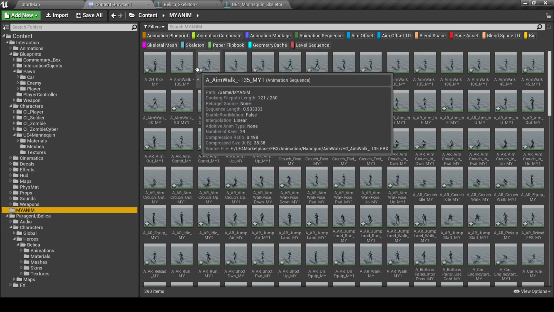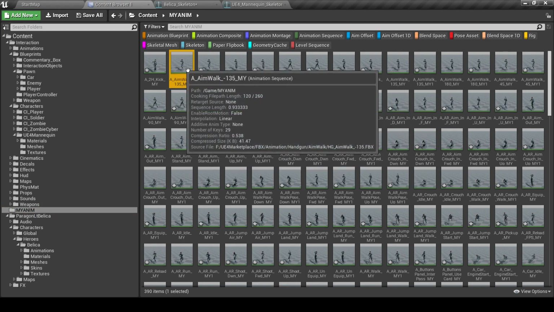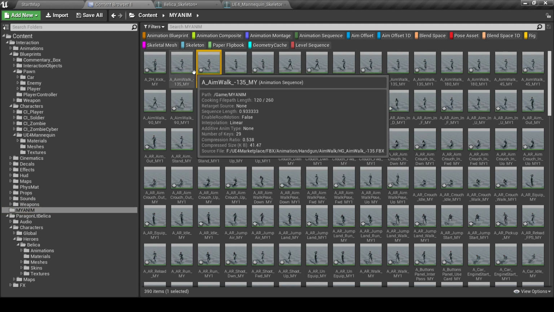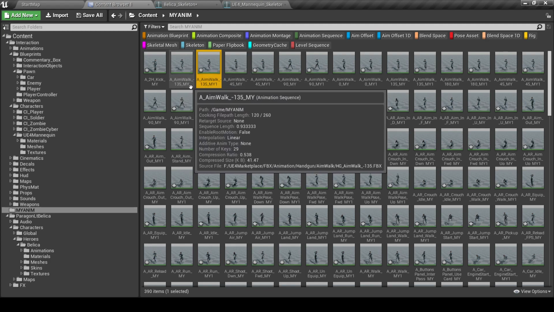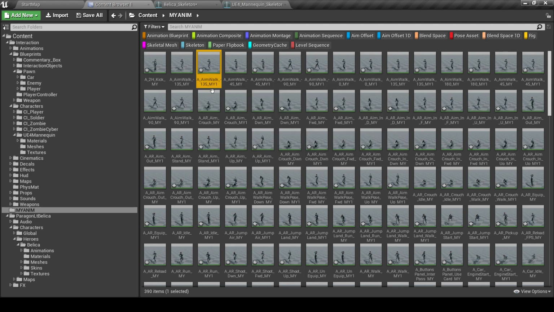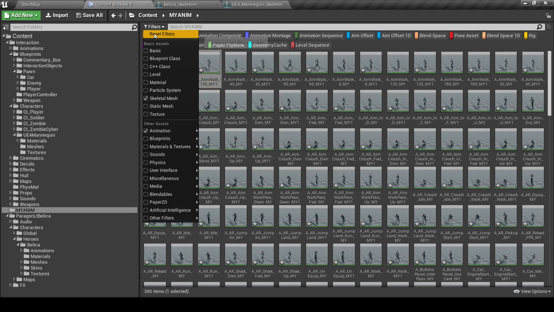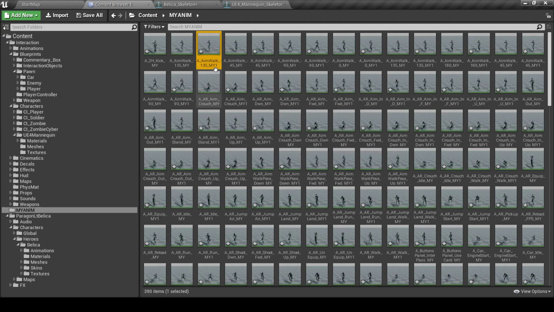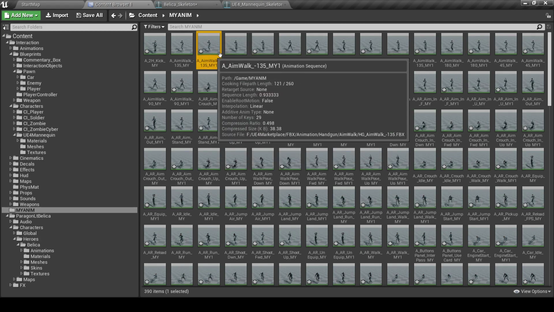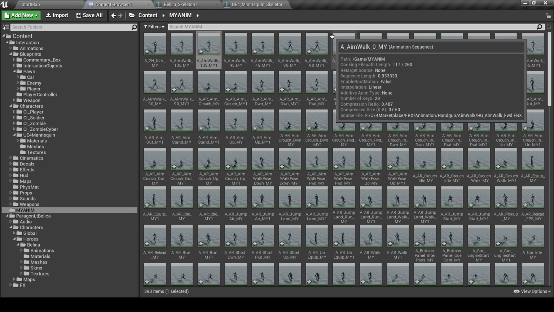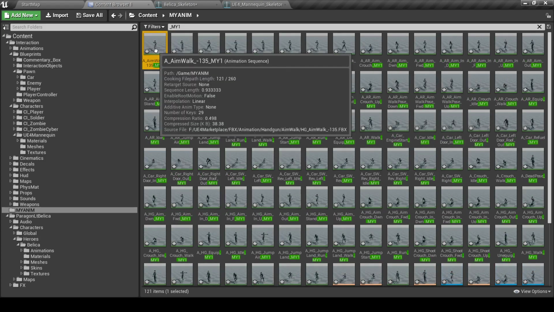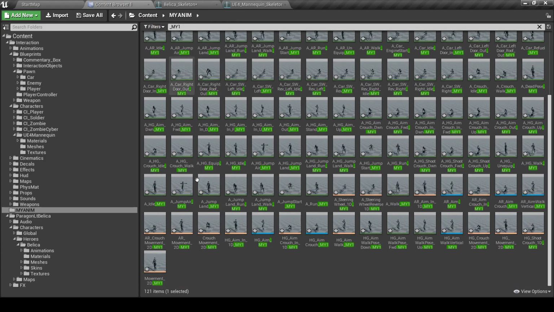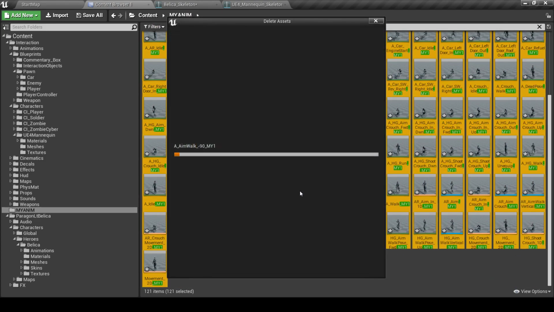But now we have a problem because we also have some duplicate animations here. Like you can see, this one is called aim walk my, and this one is called my one. So we need to delete those duplicates. Let's reset the filters first. We need to delete these duplicates because we don't need them. So let's do it the following way. We find all the duplicates, which are called my one, yeah, and delete all of these duplicate animations and blend spaces.